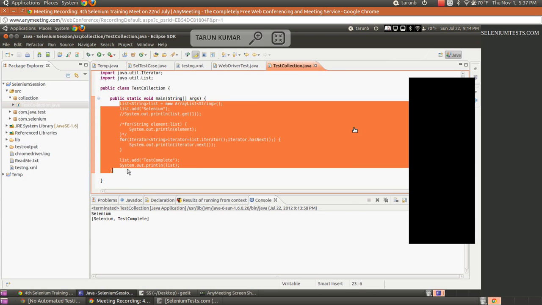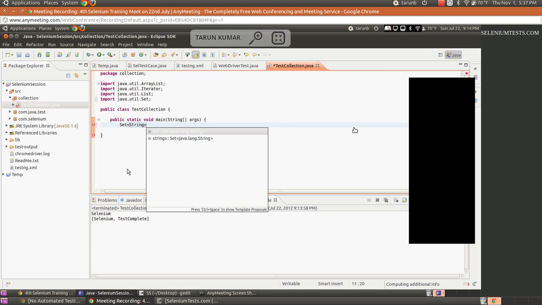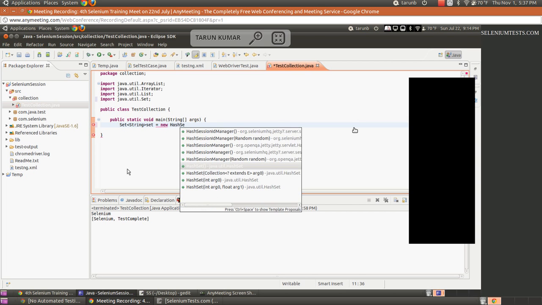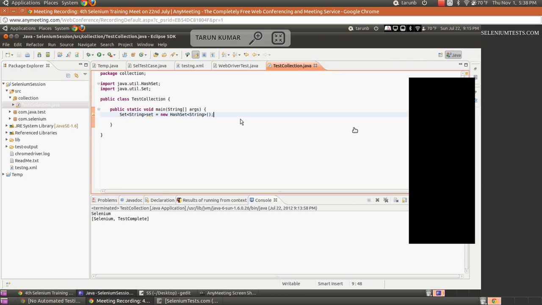This is very similar to list. In case of list, we had list equal to new ArrayList. In case of set, we have set equal to new HashSet. So let us add a couple of elements here. The method is the same, it is again add. If you notice here, I have added Selenium. I will again add Selenium here, and then I'll add another element.